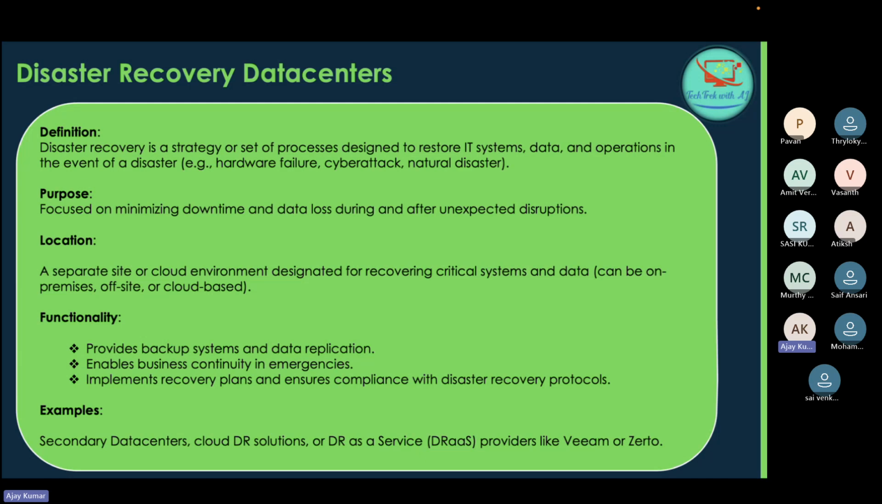Everything is running the same as your main data center, but it will be activated only if any disaster happens at the primary data center, right? The focus is to minimize the downtime and data loss during and after unexpected disruptions, right? I hope you have heard in the news a couple of times that WhatsApp is not working, Facebook is not working, Gmail is not working, right?